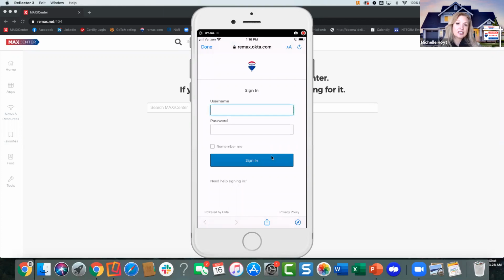You will need to use your remax.net credentials, your Mac Center credentials, to log into this platform, okay? That is something you'll definitely need to do. So you need to look those up again. Then you can resave your password or do whatever it is you need to do. So that's what's available on the booj CRM mobile app.